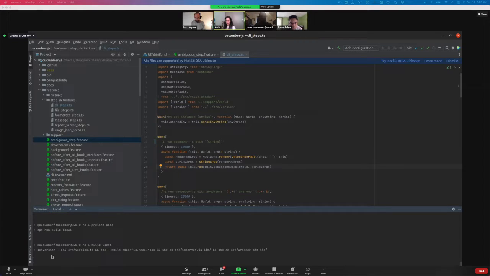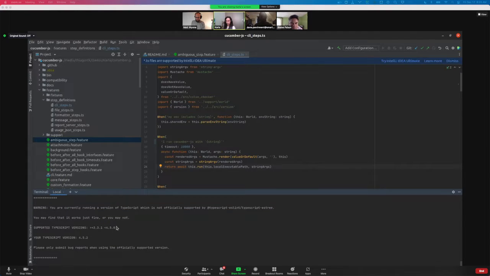Can you guys see my terminal well? I can maybe increase the font size if you need. No, I'm fine, but if anyone else wants it to be increased.